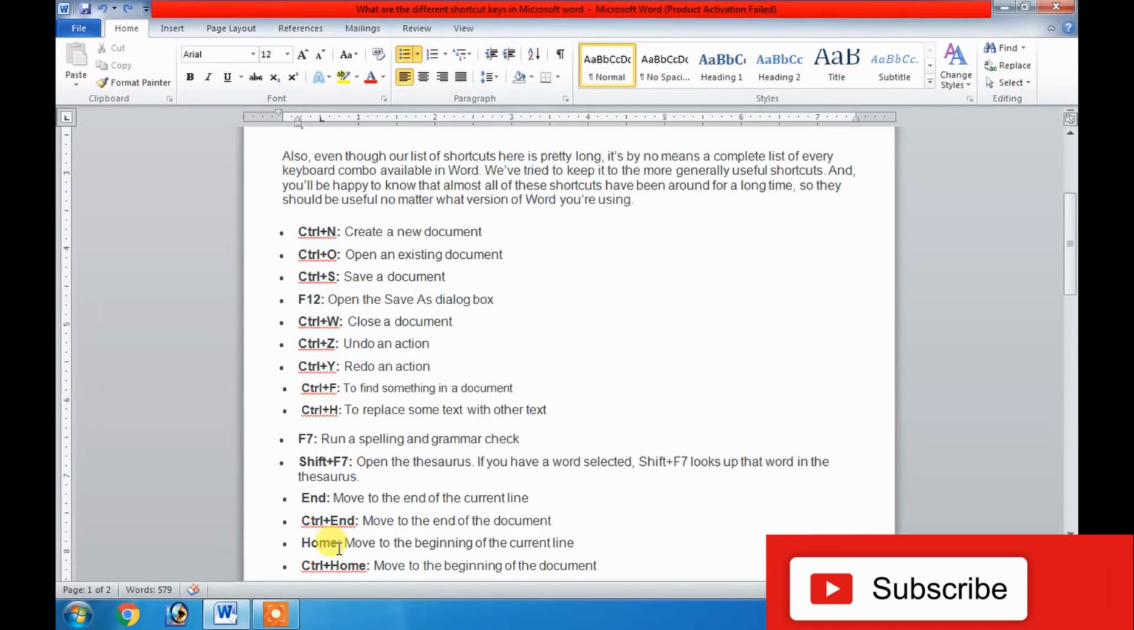Control plus Z for undo, Control plus Y for redo. Suppose I type something here, and I want to get it back, so I need to press Control plus Z. And if I want to get this thing again, I need to press Control plus Y. So Z for undo, the things which we have done will become undone, and if we want to do it once again, we need to press Control plus Y, right?